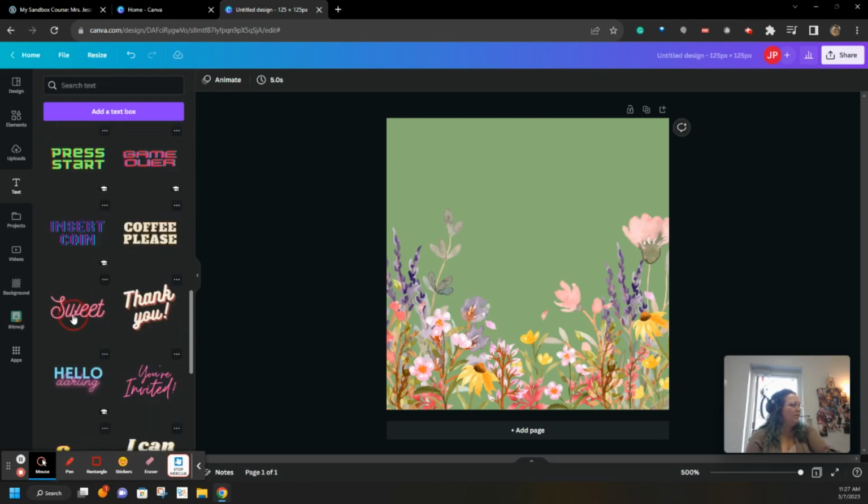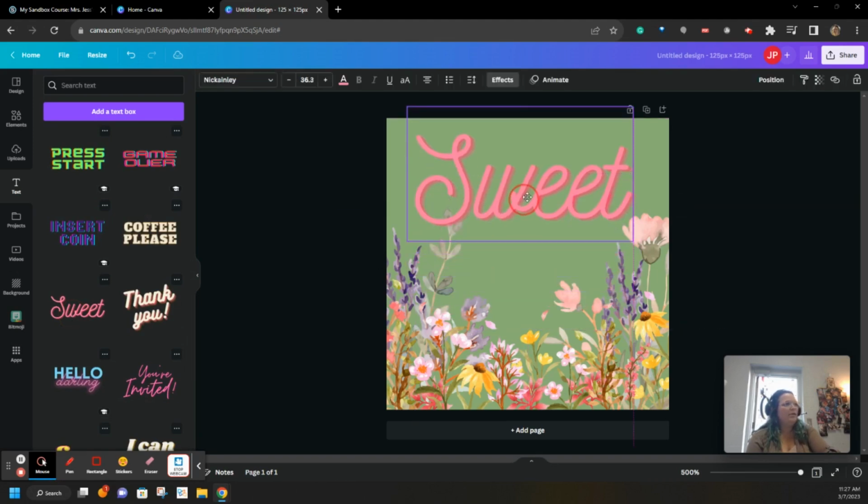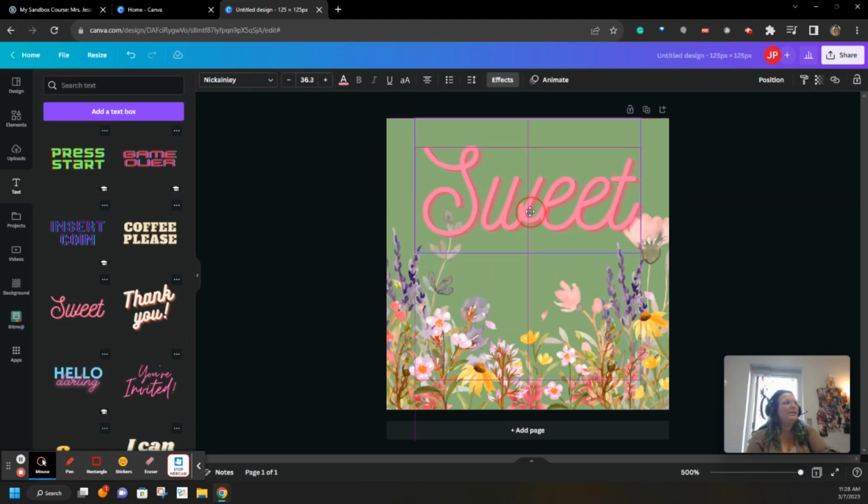I don't know. I think sweet's cute. I like that one. So I'm gonna just click on that one. And the reason that I like to use these is because they're already put together. Like they've already got the effects layered in there. They've already got the font. Sometimes they already have the color.